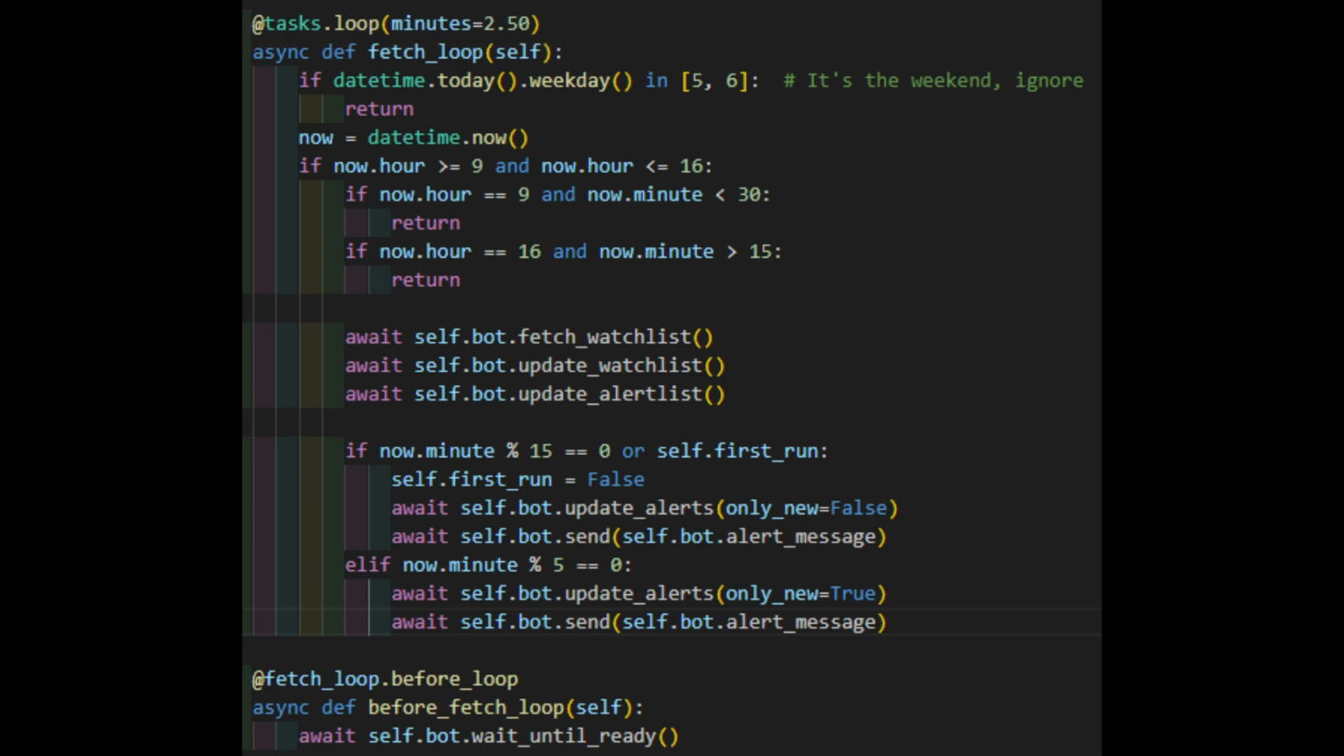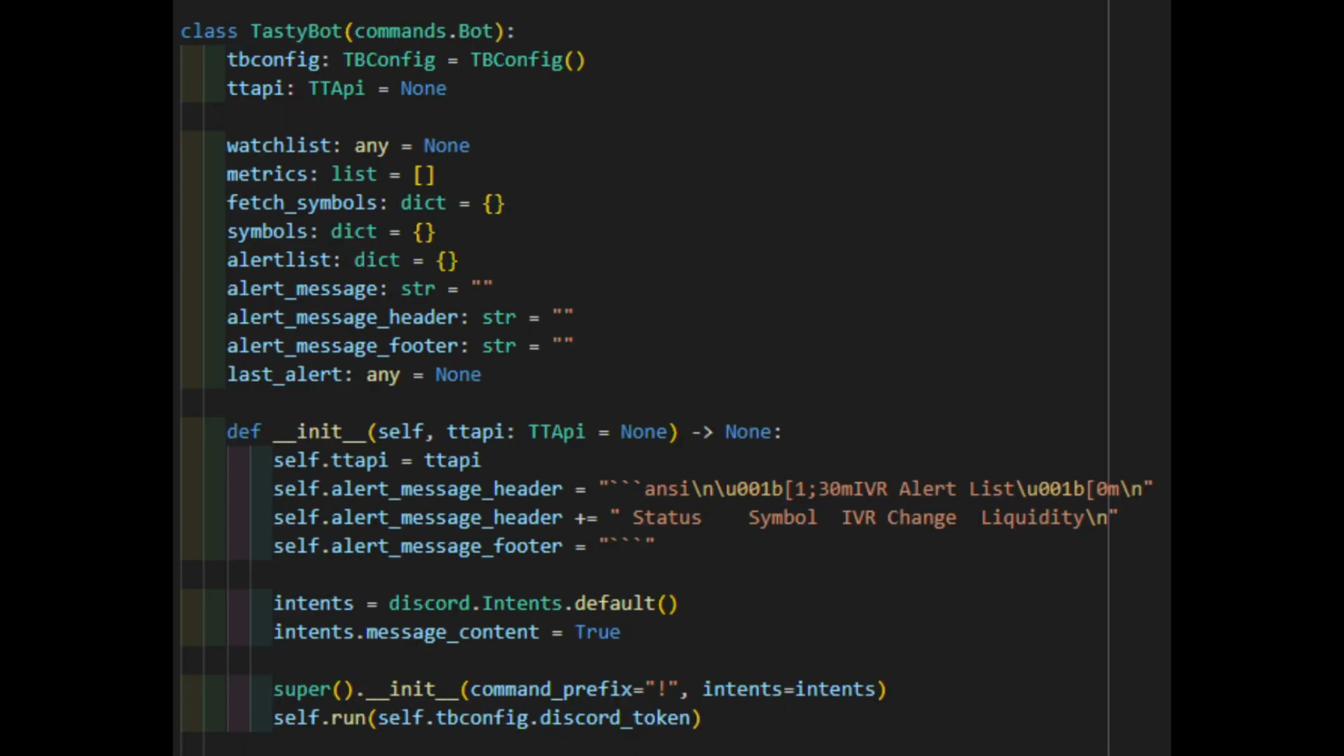After that, we have an interesting decorator called the fetchLoop.before_loop. As you can imagine, this block of code will execute before the tasks.loop process starts. In our case, we want to halt the execution of this loop until the bot is ready to go. That's the discord.py command structure in a nutshell. So let's discuss TastyBot itself.